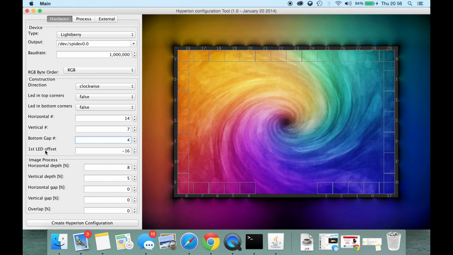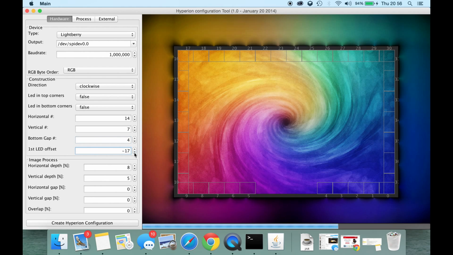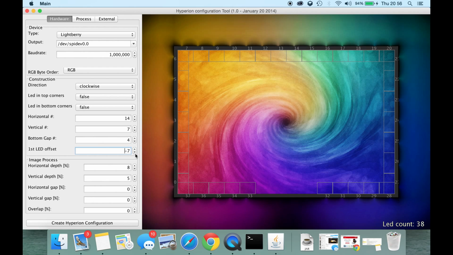And then the first one here, the first LED offset, what this does is repositions the lights. So the first light that the system sees needs to be the first light on your string from the plug end, the plug end that goes into your library, is light number 0. On mine that starts around about here, and then it counts up around the outside of the screen.